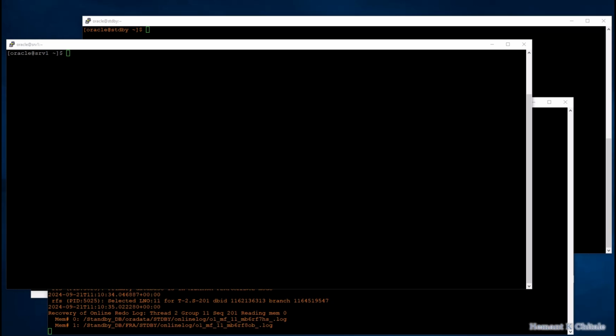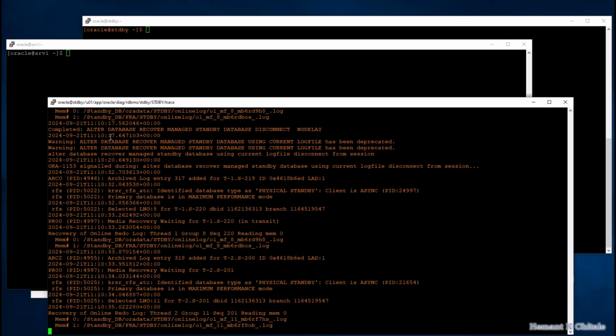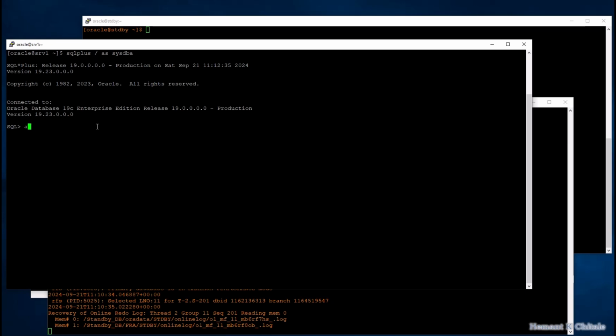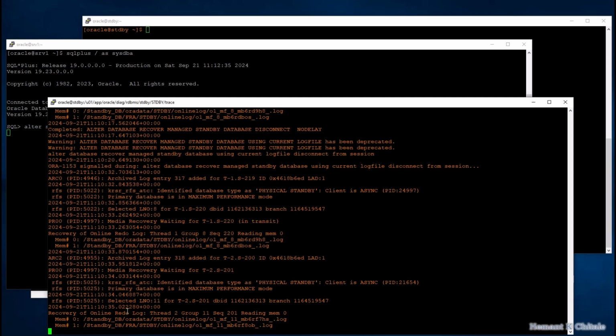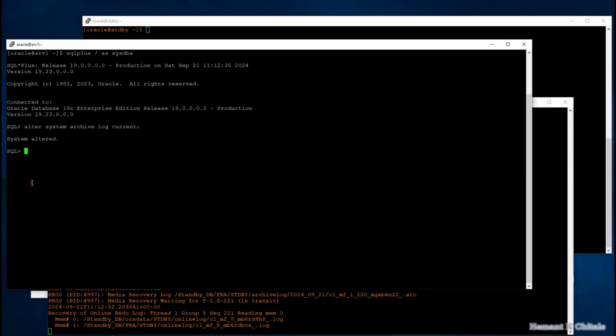So I'm going to demonstrate that feature here. So this is my standby. You can see that it has started recovery, is receiving archive logs from the primary. This is my primary. I'll just generate some more archive logs. Okay. So you can see when I generate transactions and archive logs from the primary, they get shipped and applied to the standby. So this is the normal situation.